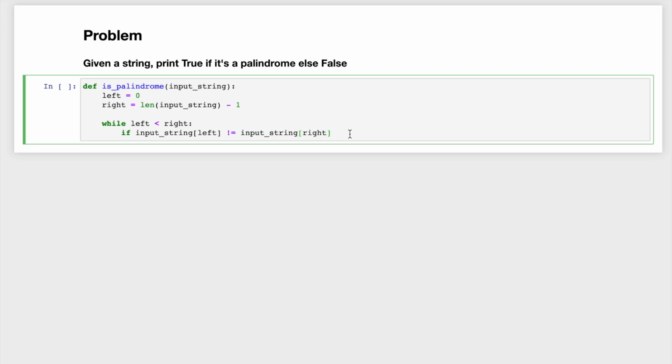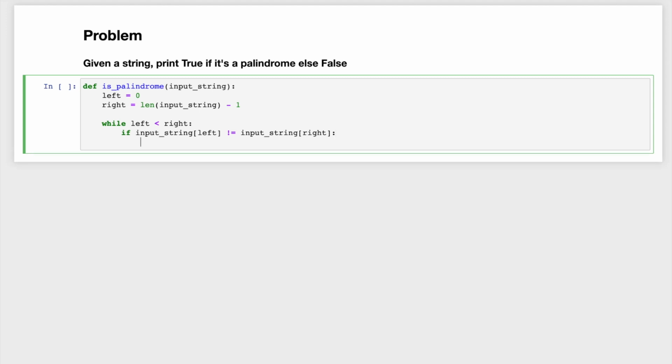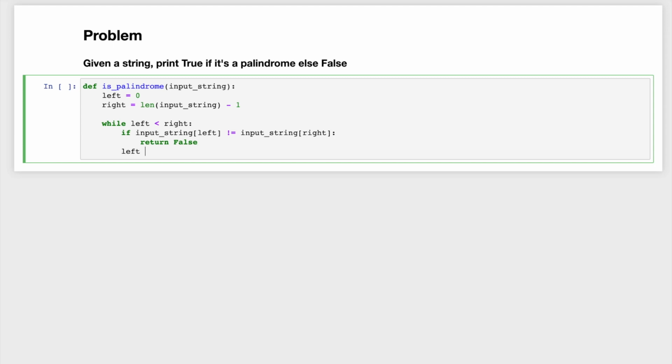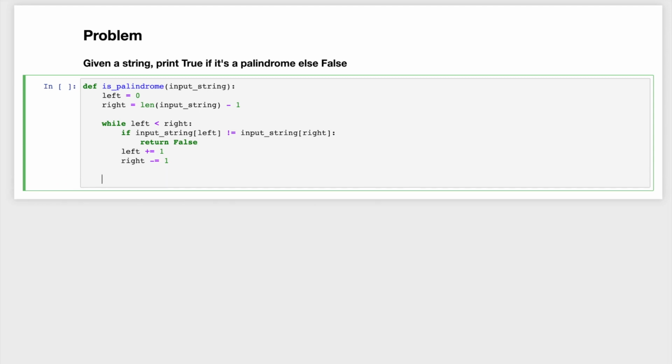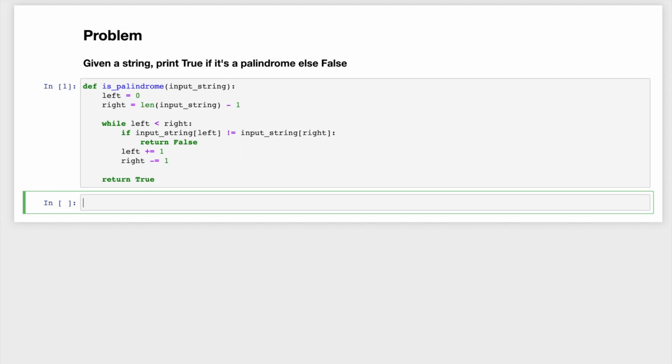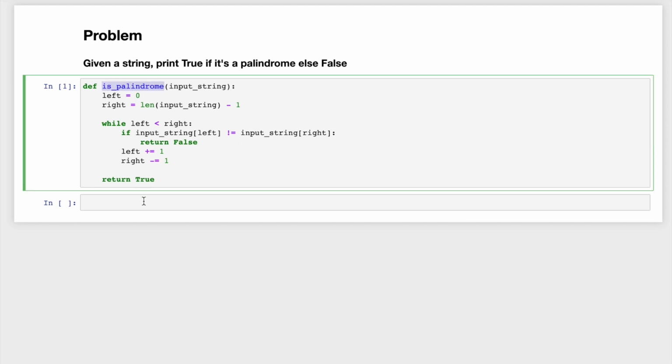By each iteration I mean that at the end of the iteration we are going to increment left by 1 and decrement right by 1. That's the reason we run the loop while left is less than right. Whenever this property is violated, we will return false. That's inside the loop. And if it doesn't get violated, we will return true at the end of the loop.